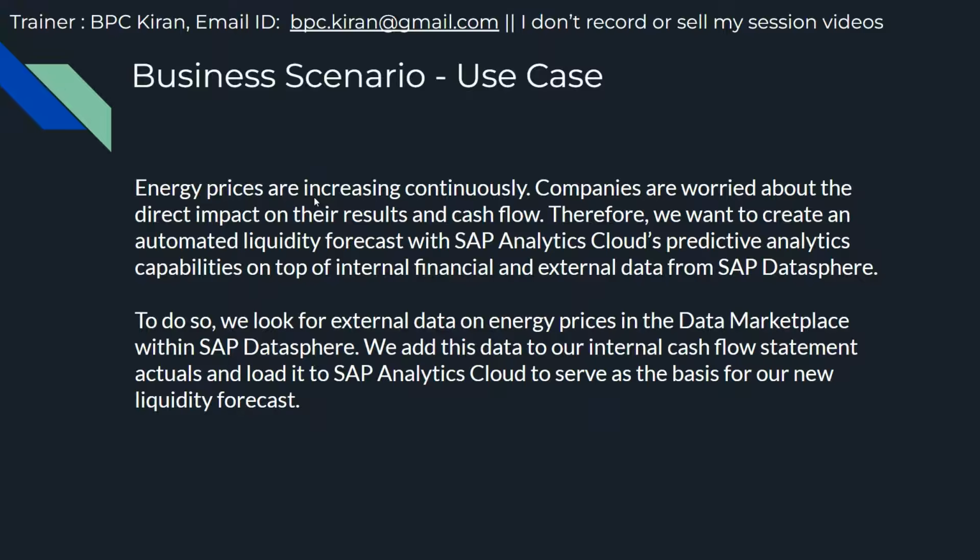That's the external data. Energy prices are increasing continuously, and companies want to understand the impact of their energy prices on their cash flow. Therefore, they want to create an automated liquidity forecast with SAC's predictive analytics capabilities. So what can SAC analytics capability perform? Based on the train data, which comes from Datasphere, the system is going to estimate your future liquidity forecast.